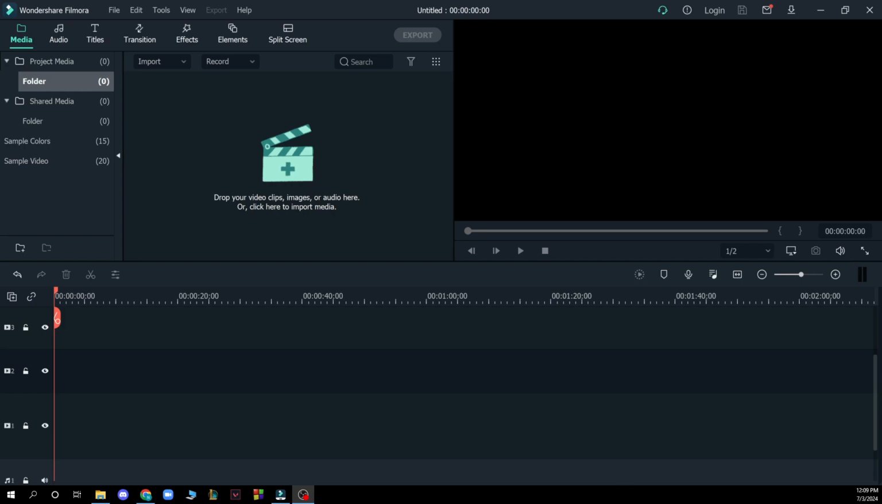Today I'll be showing you how to create a text highlight effect in Filmora. What you need to do first is go to Google, type Wondershare Filmora, and download their official application. Once you've done that, you can log into your profile, but that is not important or necessary at the moment.